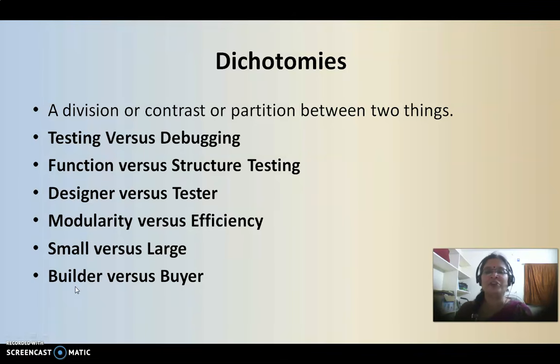In today's session of software testing methodologies, I want to give clear information on dichotomies. What is the meaning of dichotomies in software testing methodology? What is the meaning of a dichotomy, and how can we work with these dichotomies in software testing? Now we are going to see.